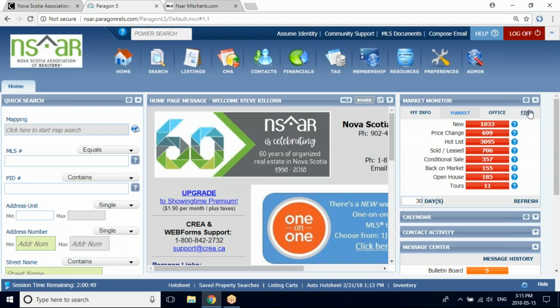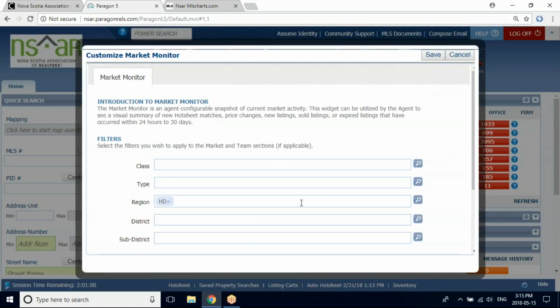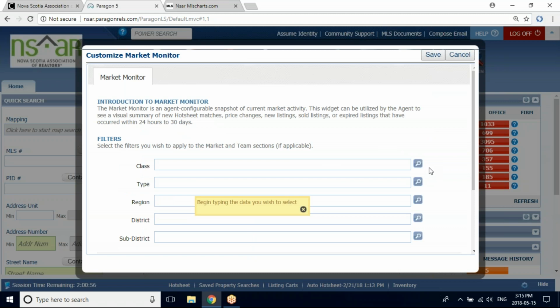Now, just let me check my filter here just to be sure that I'm not filtering just Halifax. I am. Yeah, I was going to say, that seems like... That's what I'm filtering. I think the same.